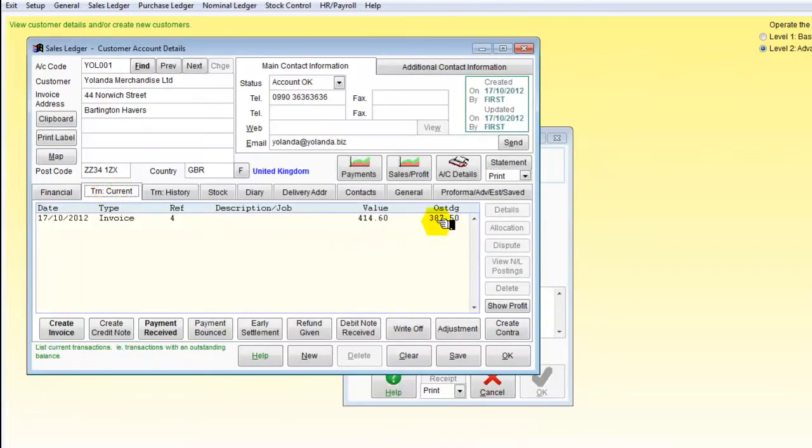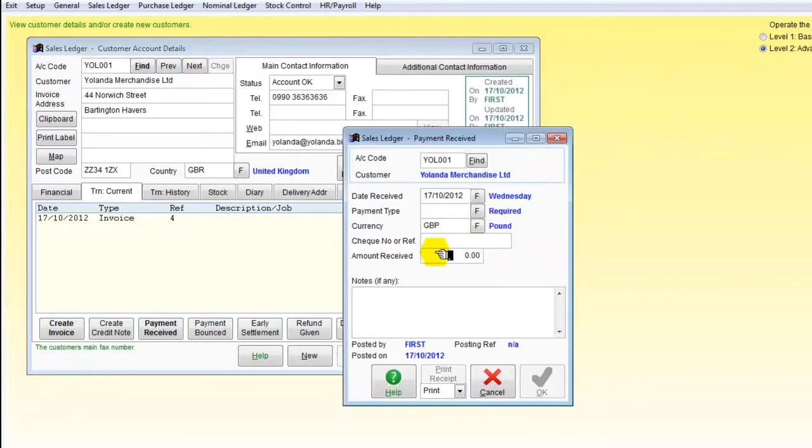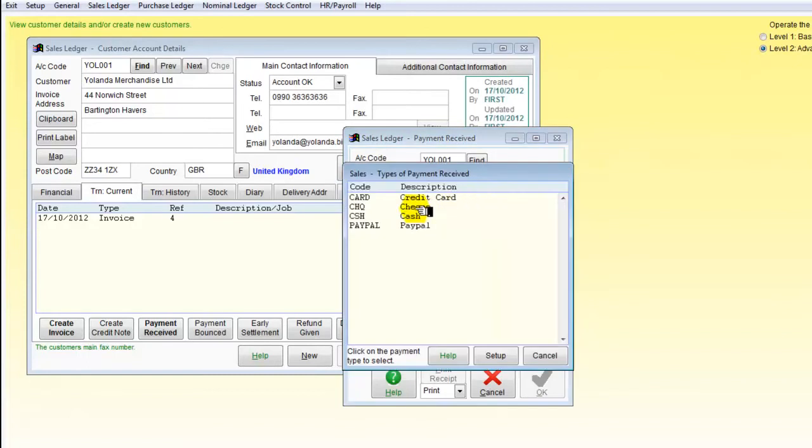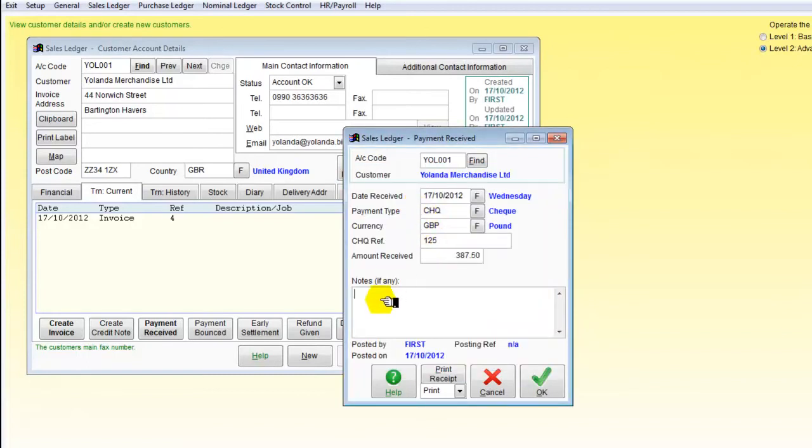And we can see that the current balance is £387.50. So that's the amount that we received, £387.50, and we'll say that it was check 125. We need to indicate that it was a check that we've received, and our notes are that there is payment of outstanding balance.